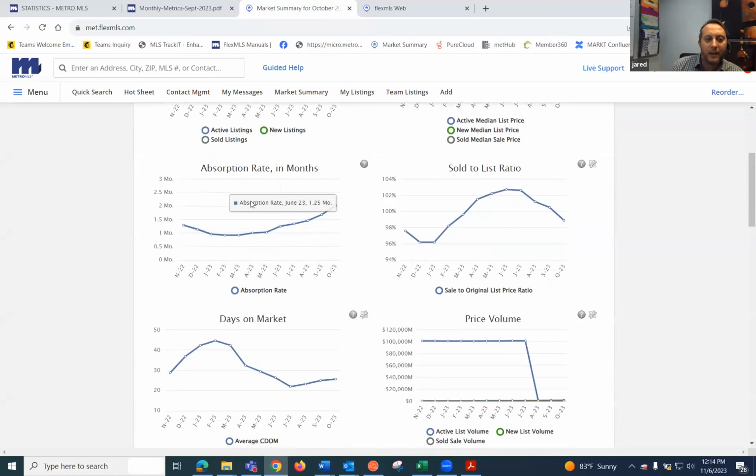The absorption rate, I think, is one that really gets neglected a lot. And you'll notice that as I hover over it, you'll see that little line on your screen, and that box pops up that tells us exactly how much that is instead of having to guess. So right now, MLS as a whole, we've got 2.02 months of properties on the market that it would take to get sold if no new properties came on. Then we also have our days on the market averages here. So right now we can see that our current average days on market is 25.6.